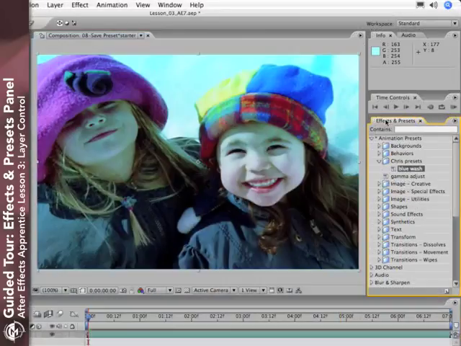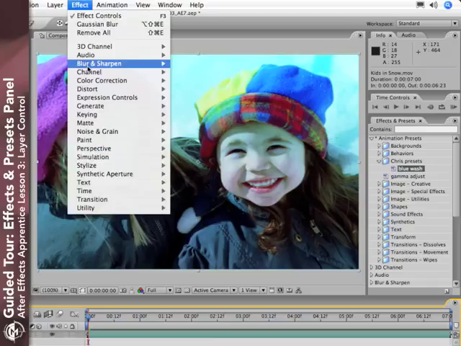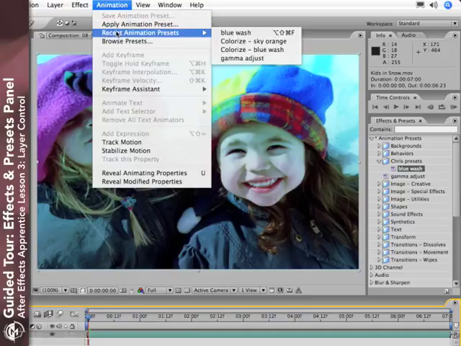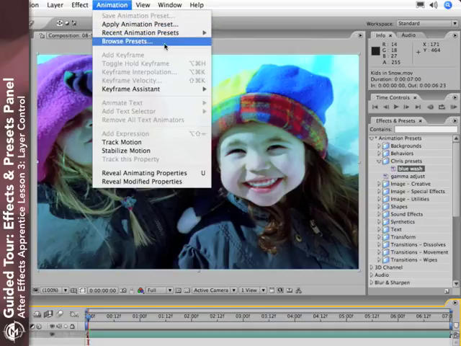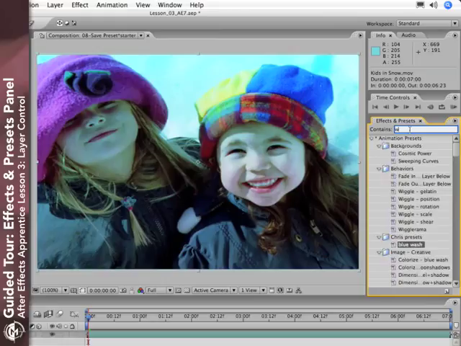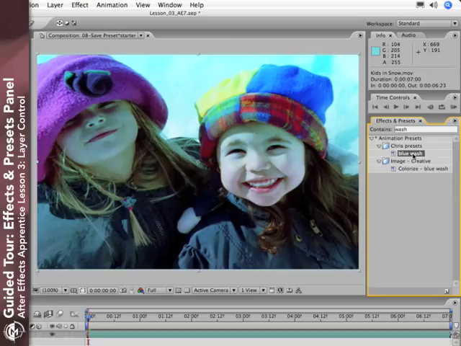Now, the Effects and Presets panel is not the only place you can access these things. For example, if you select a layer, there is an entire Effect menu that gives you the same categories as you find in Effects and Presets. And there is an Animation menu that allows you to apply presets, including a list of your most recent presets, browse the presets, save your own presets. The Effects and Presets panel is handy in that it consolidates all of this into one place, plus gives you that handy search engine, such as Wash. There's my own blue wash I just saved, and there's the blue wash that came with Adobe After Effects.